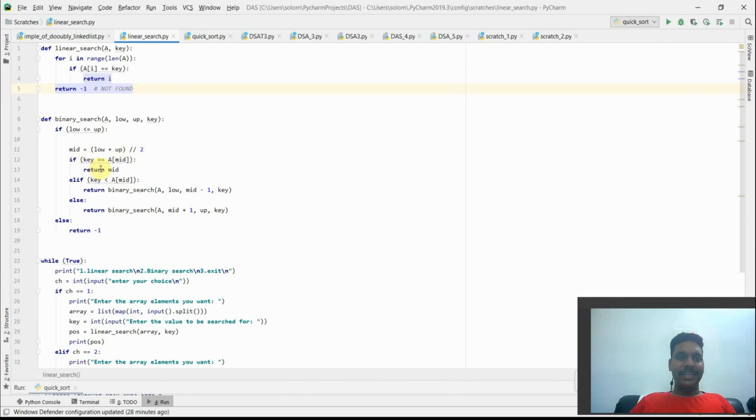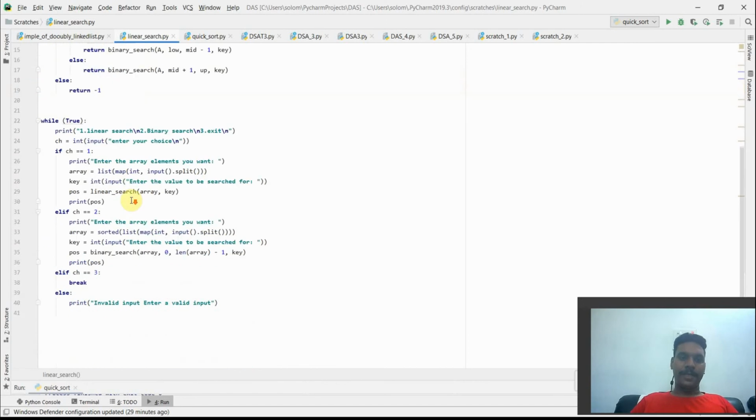So if key is equal to a of mid, the middle position. Binary search, as I said, is different from linear search. Linear search is very easy, but binary search needs to check some conditions. So if key is less than a of mid, then binary search will search the values from a of low to mid minus 1. When I give an input and we see the output, you can understand it much better.